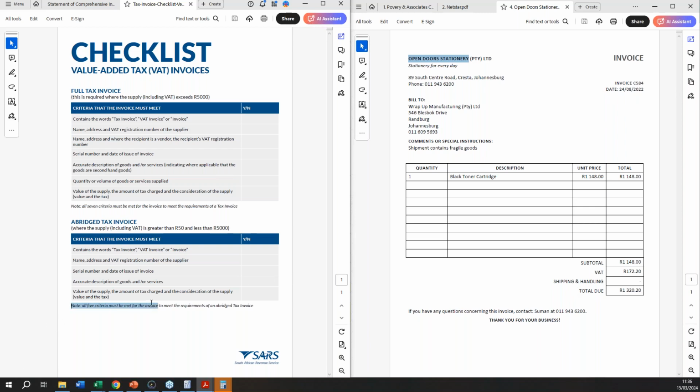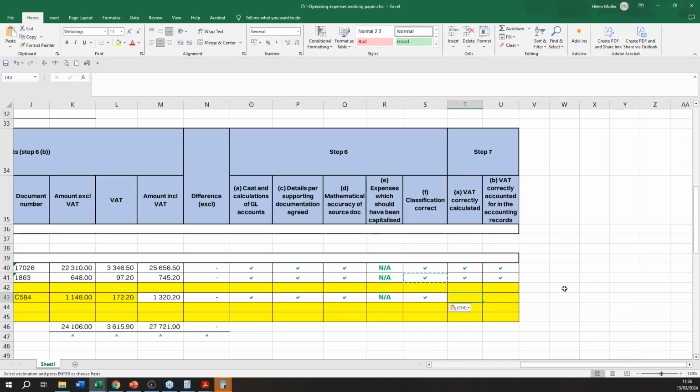And if you read this little sentence at the bottom, it says, note, all 5 criteria must be met for the invoice to meet the requirements of an abridged tax invoice. So in this case, I don't have a valid tax invoice because the VAT registration number of Open Doors is missing. So in that case, I now need to make a note on my testing.